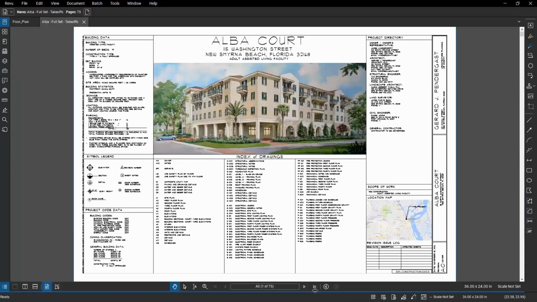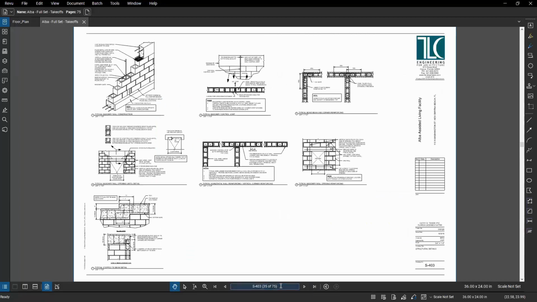Now, if I also knew I wanted to jump down to page 35, I could just click in there and type in 35 and hit return, and it will jump to the page that I've told it I would like to get to.